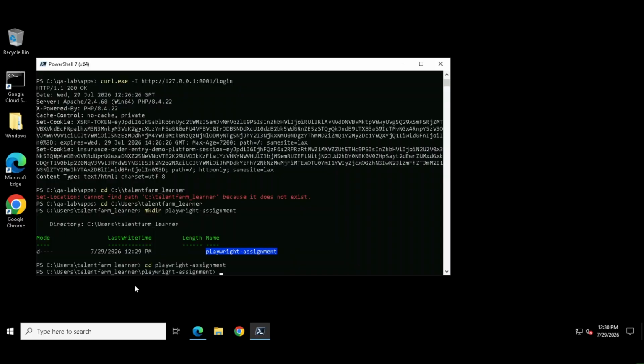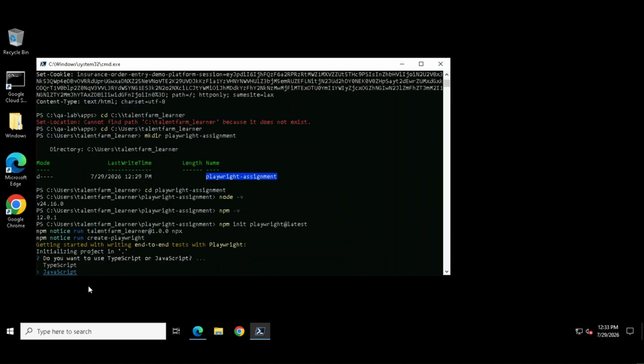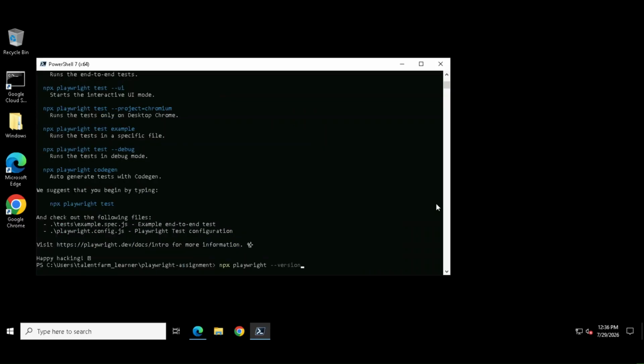Let us verify Node.js and npm before installing Playwright. As you can see, both return version numbers, so the required tools are available. Now I will initialize Playwright. Here I am going to use JavaScript. Here I am going to verify the Playwright version by using the following command.